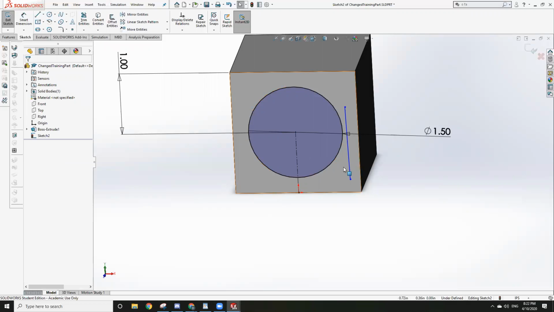But you don't want blue. You want it to be fully defined. That way, if they ever go into one of your parts, they can see, oh, this is fully defined. This is a proper piece.